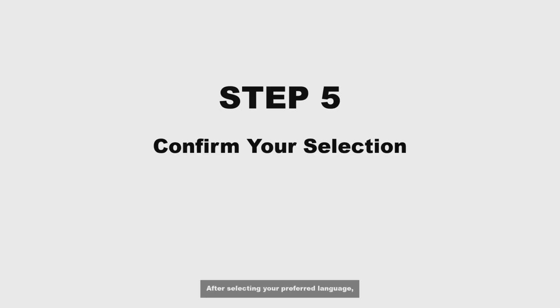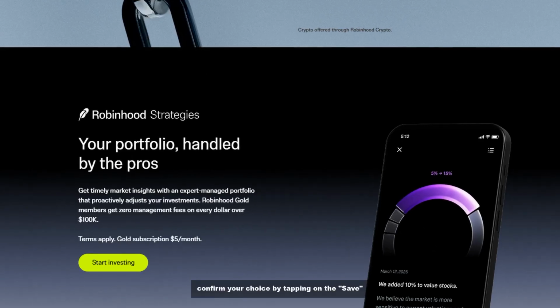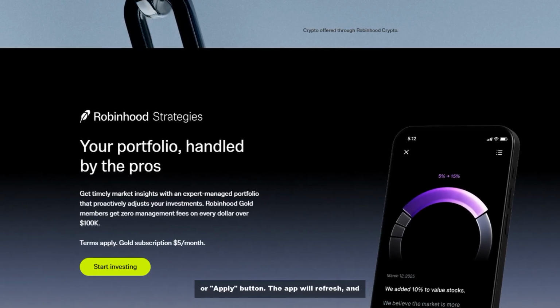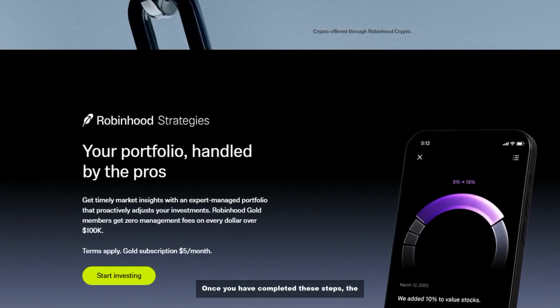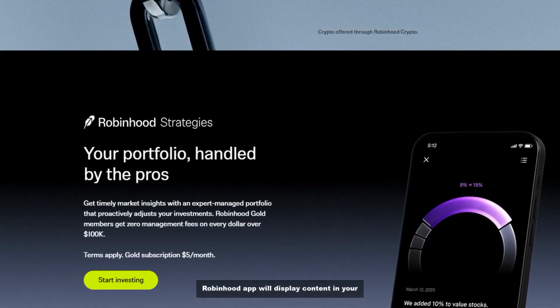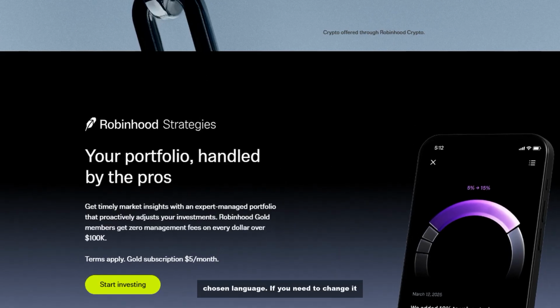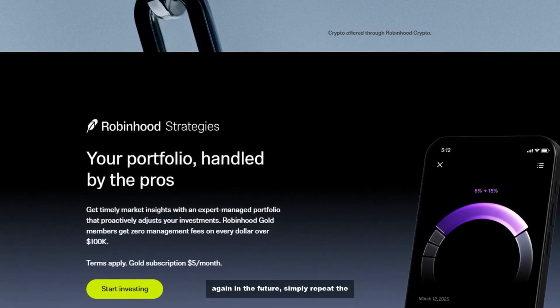Step 5. Confirm your selection. After selecting your preferred language, confirm your choice by tapping on the Save or Reply button. The app will refresh, and the language will be updated. Once you have completed these steps, the Robinhood app will display content in your chosen language. If you need to change it again in the future, simply repeat the process.